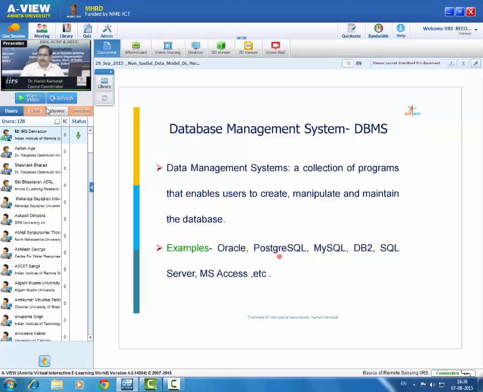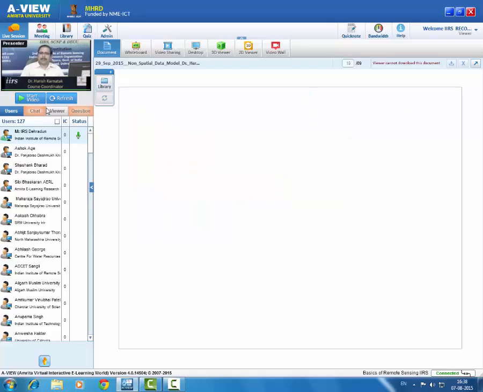tools are available there. If you see here, Oracle is a commercial package, PostgreSQL is a freeware open source package, MySQL is a freeware very popular package, DB2 is again proprietary, SQL Server is proprietary, and MS Access is proprietary. There are many such examples today, and these are some of the popular database management systems available in the industry.